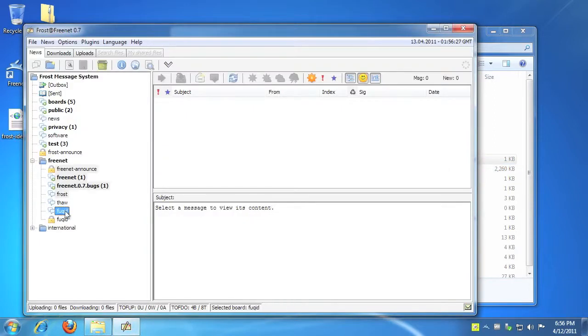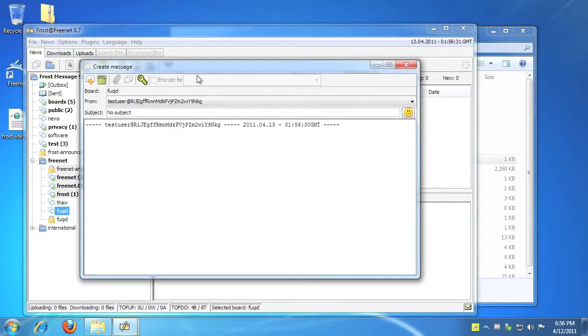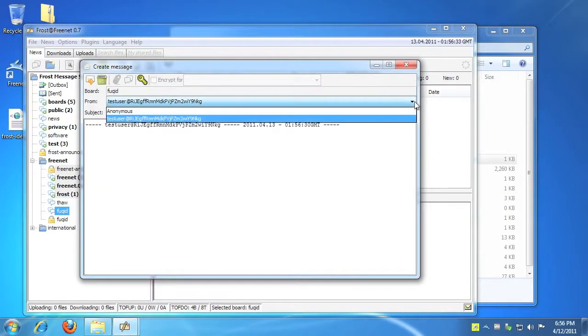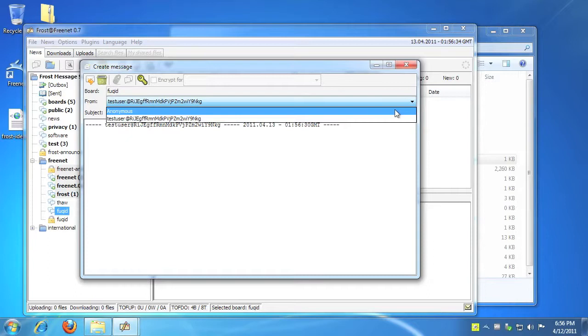To create a new message, click on the board you want to post to, then click the New Message button. To choose who you want to send the message as, click the From dropdown. From this dropdown, you can post as anonymous or any identity you have created in Frost. When you're ready to send, click the Send button at the top left of the window.